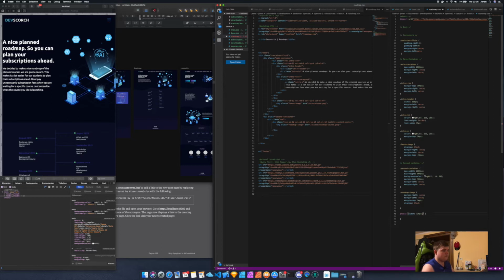Wait a second, we don't need that one. Okay. And we're gonna add the roadmap image. No, that's the wrong one. We need the learn image. Gonna paste it in here, and we're gonna add the margin. And we're gonna change the margin top to 20px. We save this, and let's see what happens.